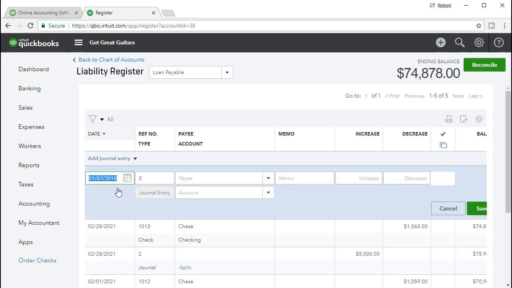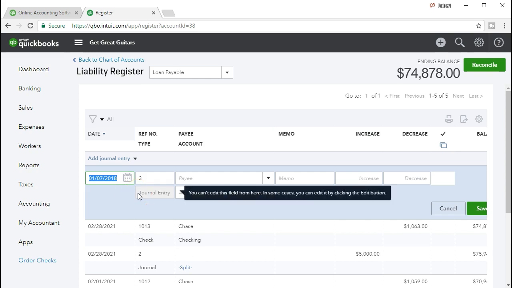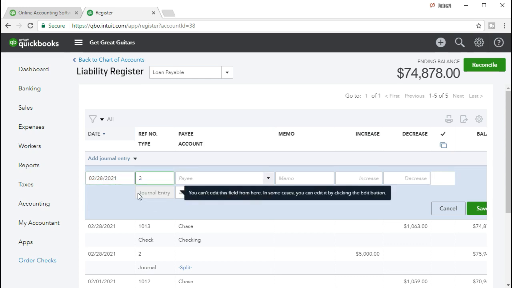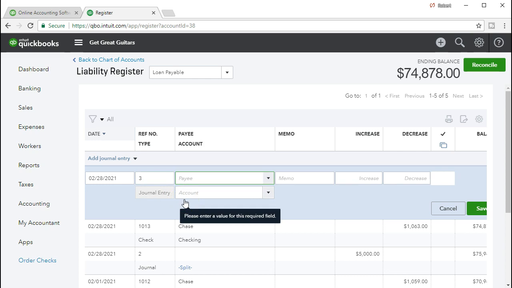So we're going to say journal entry, and we're going to date the journal entry as the end of the second month, 02/28/21, as all adjusting entries are. This is basically an adjusting entry. We're not going to have a payee or a memo. We're going to decrease it by 5,000. And we might want a memo saying this is an adjusting entry or something like that.